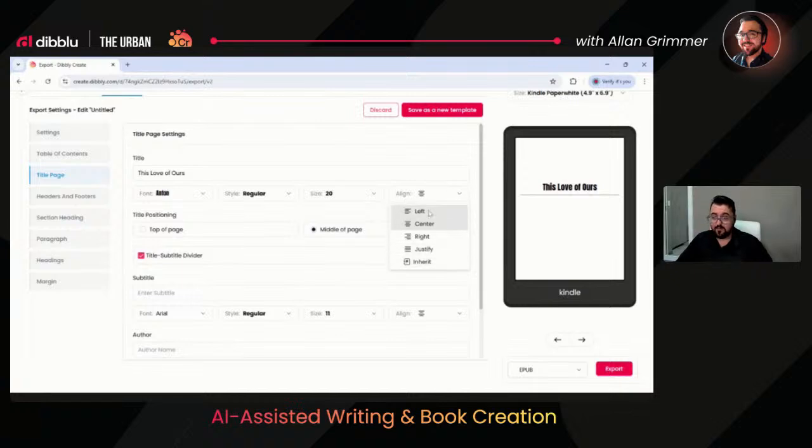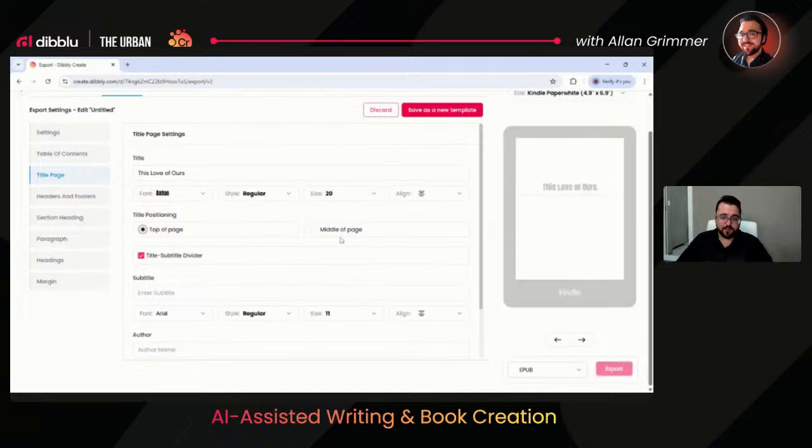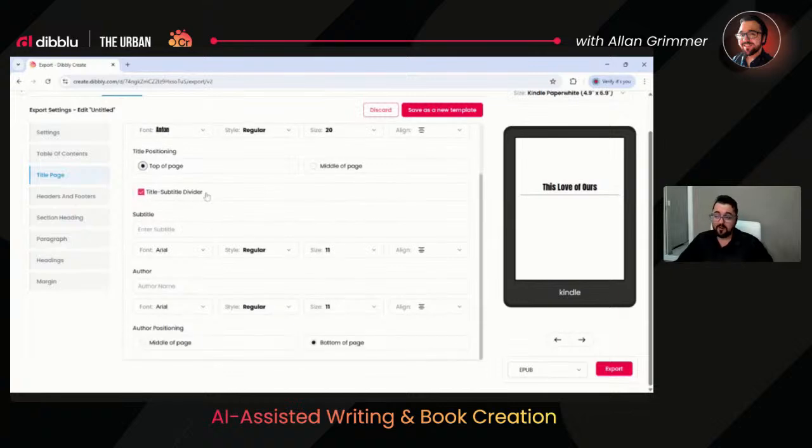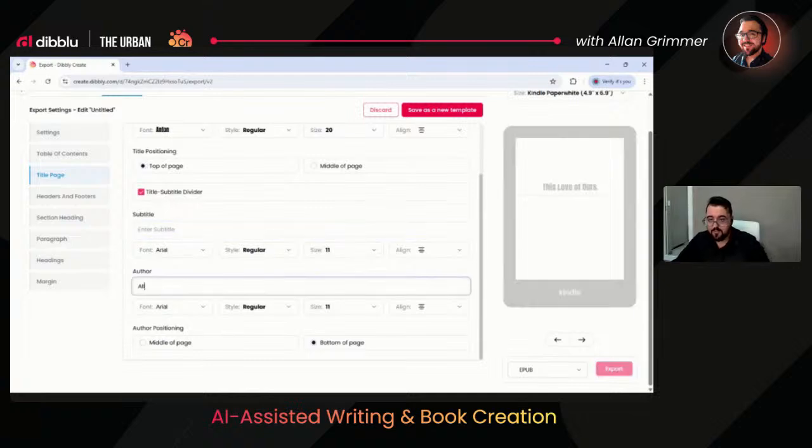We can choose our alignment. We can choose where we want it positioned. It's middle of the page right now. We can select top of the page if we want. We can have a title subtitle divider. That's this line down here. And then we can enter our subtitle, our author name.